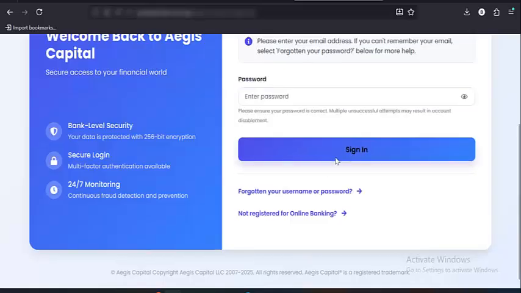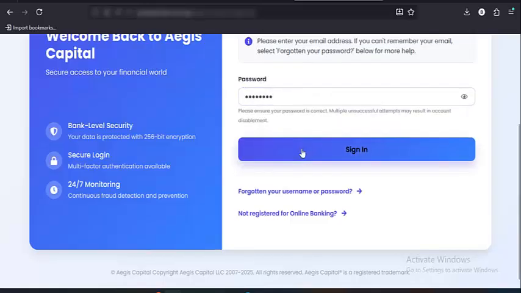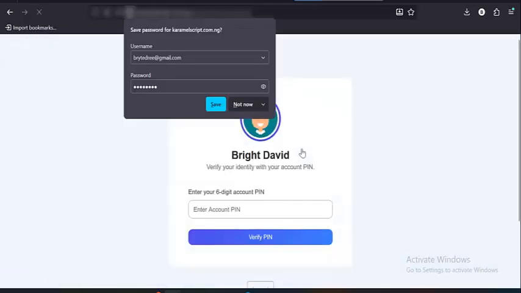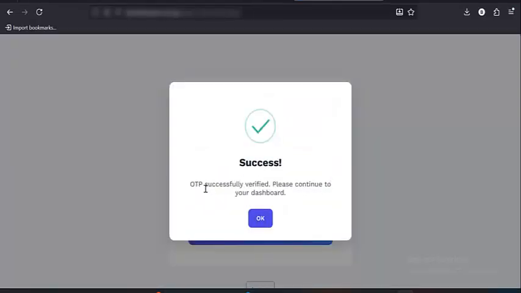Okay, now log in again. I'll put the password. You can see that now, it's asking for my 6 digit account PIN. This was what I used. Now I'll verify. Now OTP successfully verified. Please continue to your dashboard. Okay.